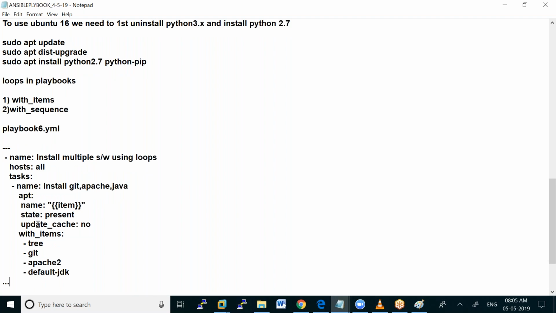What happens here is, with_items is a loop. It will take the first element of the loop and assign it to the name in this apt module. First the item name will be tree, and state is present, update_cache is equal to no. What happened here? It will install tree first, and after that it will take the second item, git, replace the item name with git and install git. And third, it will install Apache server and install default.